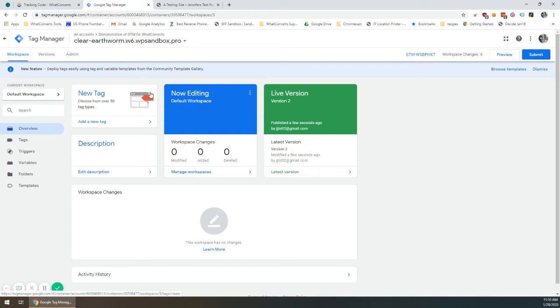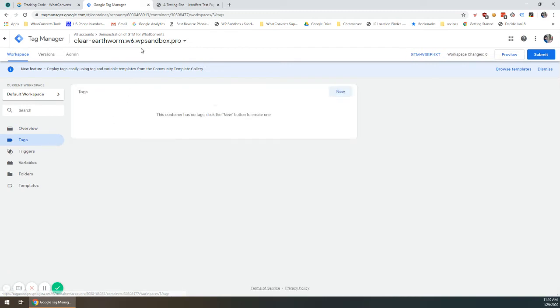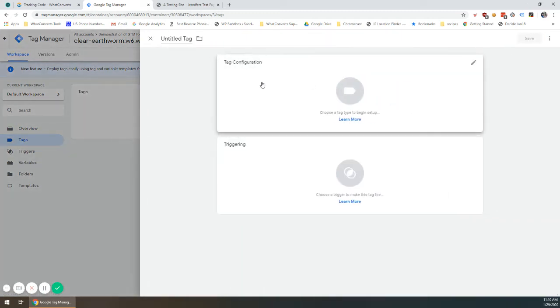Once you've gotten to your workspace, go ahead and click on Tags on the left-hand side. Click New to add a new tag. You can name your tag. I'm going to name this one WhatConverts. And then click on Tag Configuration.